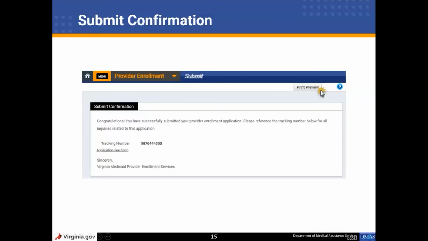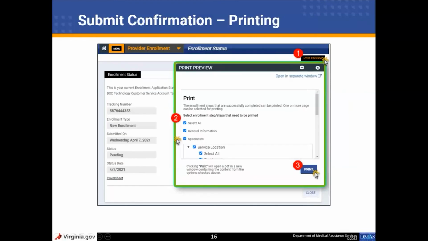We also have our print preview option up here in the top right-hand corner. You can view a PDF copy of the application by clicking that print preview. So when you click Print Preview, the pop-up automatically has all sections selected. You may deselect sections if you do not want to include them in the PDF. Then click Print to generate a PDF that you can save or print.